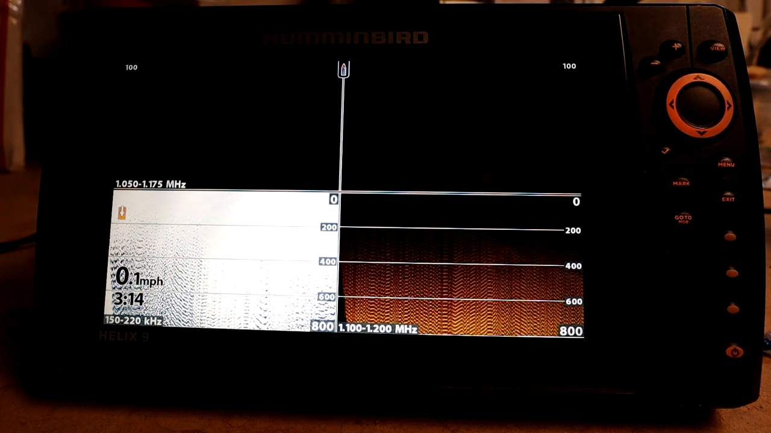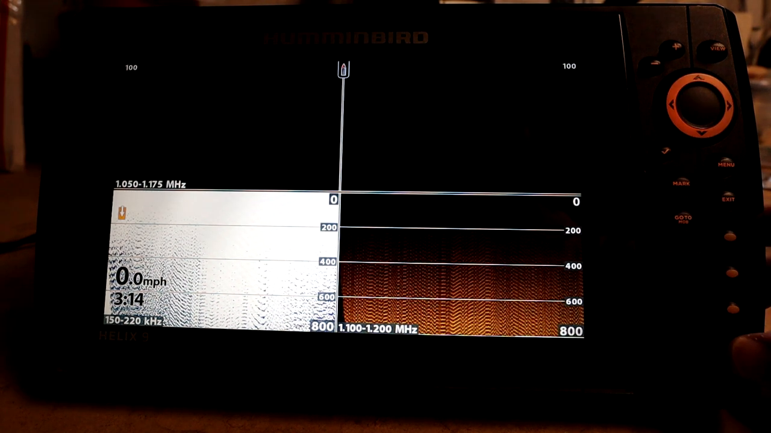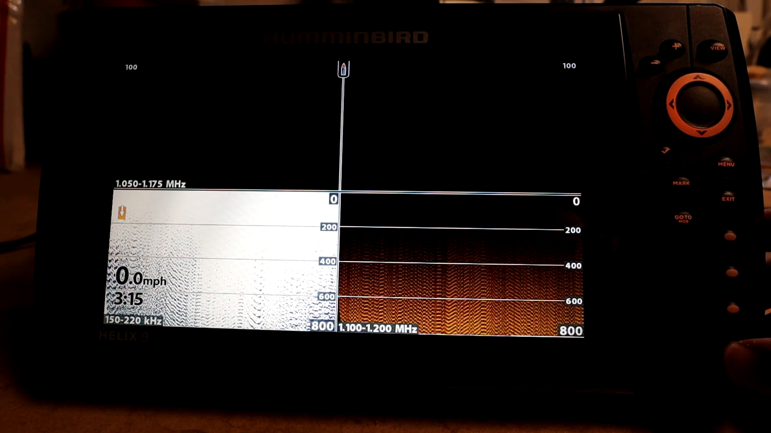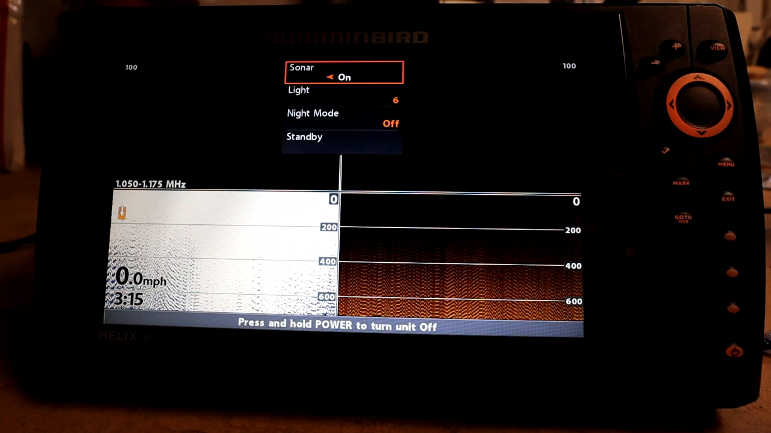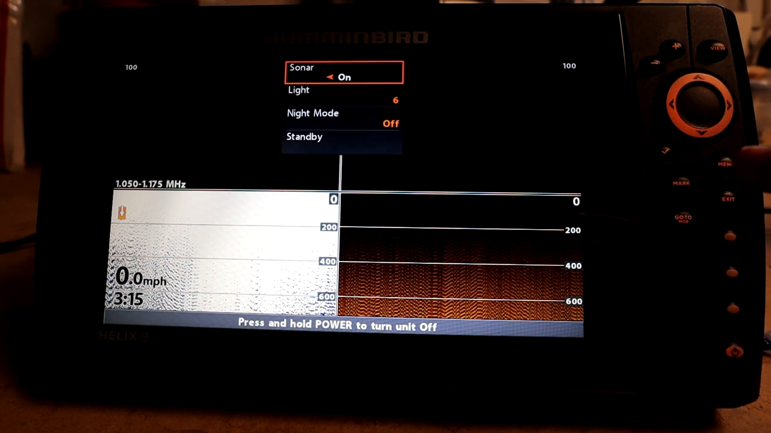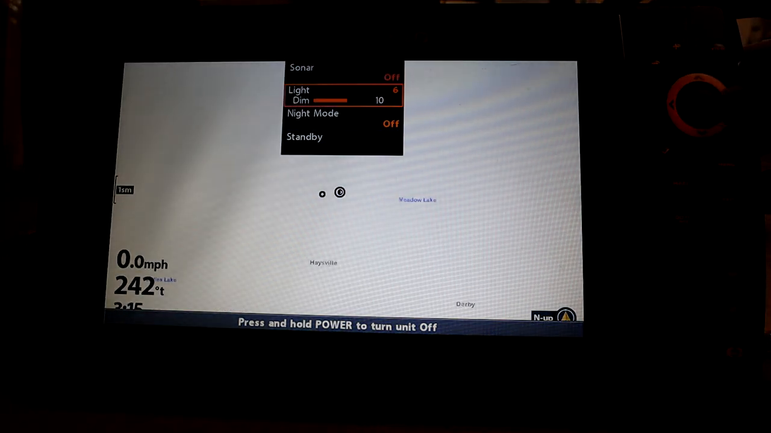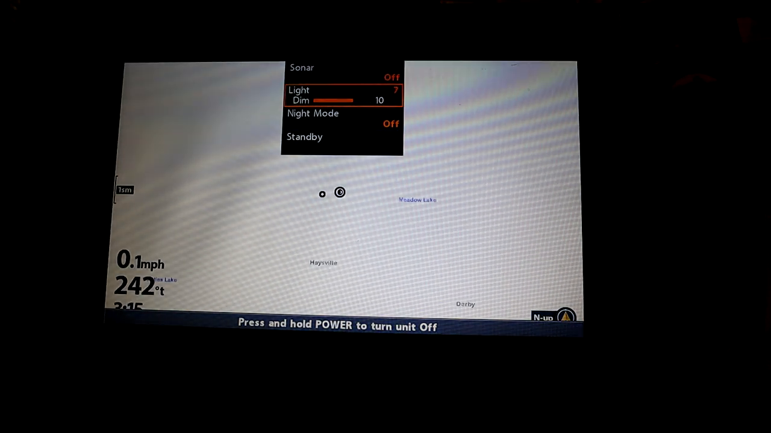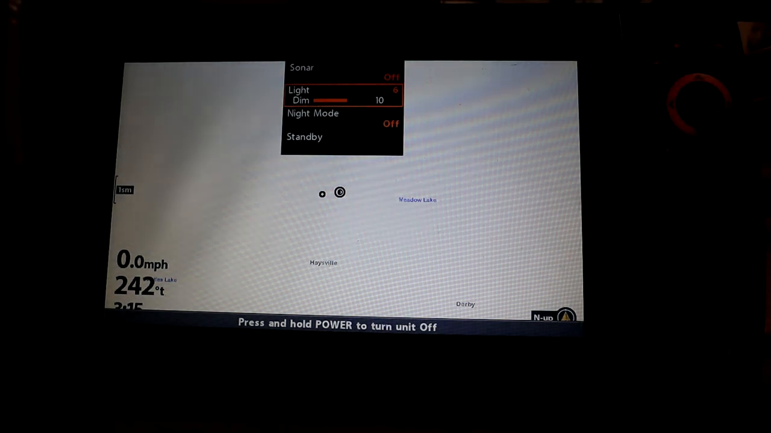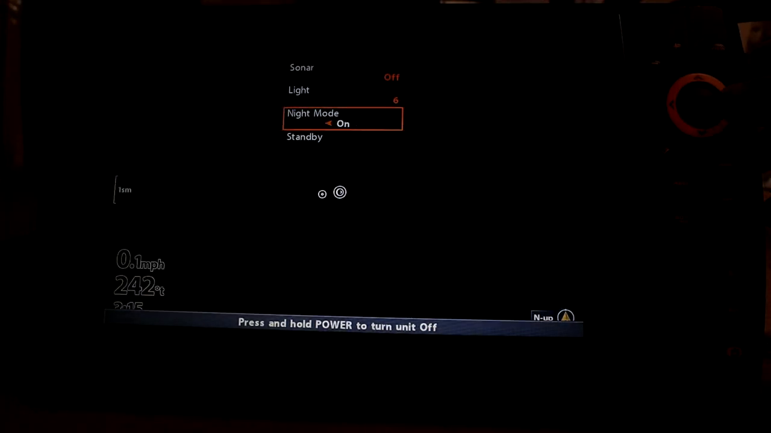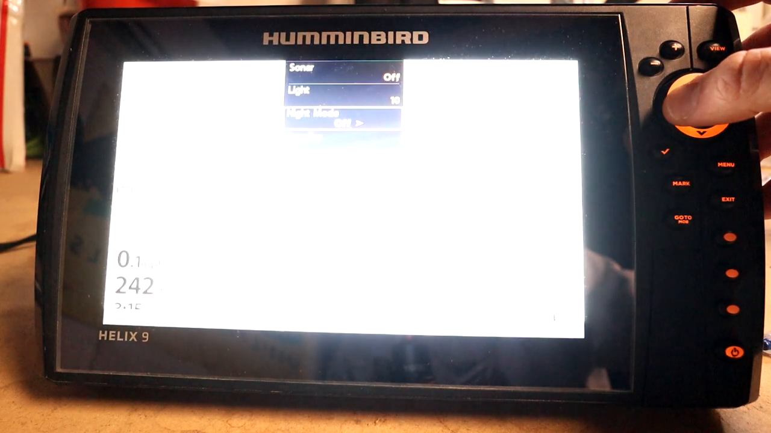Okay, the next one that I want to talk about is going to be short pressing the power button. If you long press the power button, it'll power the unit down. If you short press it, it'll pull up these couple quick options here. So we can turn our sonar on or off. We can adjust the lighting, which we've kind of talked about before in other videos, but you can adjust your lighting manually, or you can come down here and turn night mode on or off.